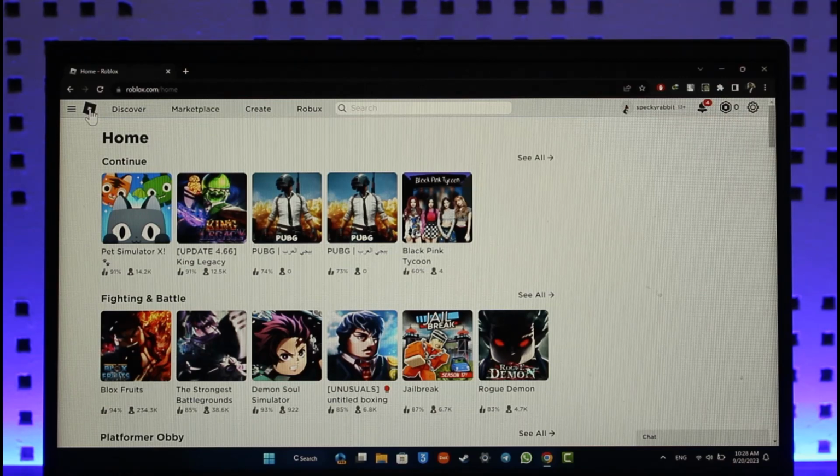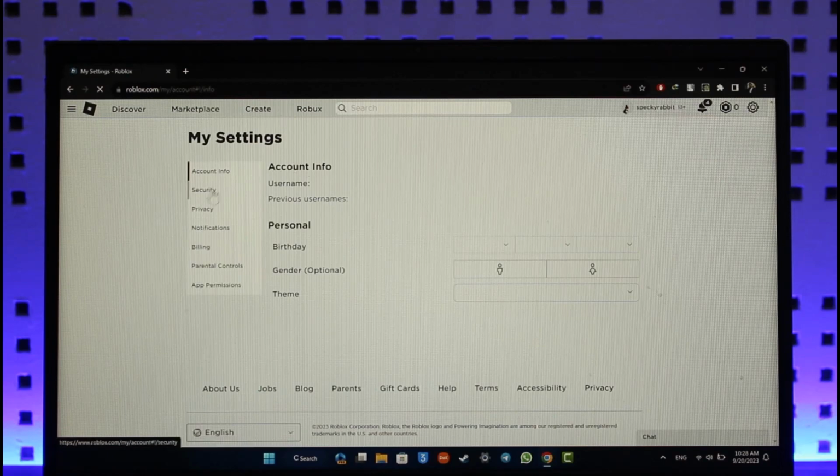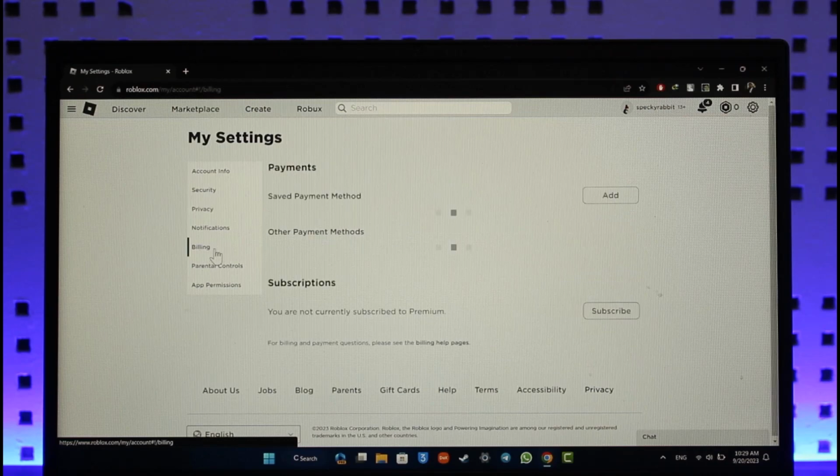Just go to roblox.com and make sure that you're signed into your account. Once you're signed into your account, click the gear icon from the top right hand side and then just navigate to settings. Once you navigate to settings, you'll see this type of interface where on the left hand side just look for the option known as billing, as you can find here, and then select the billing option.